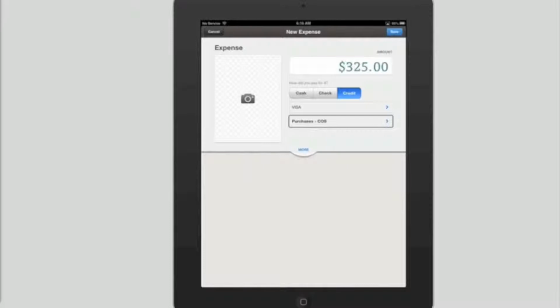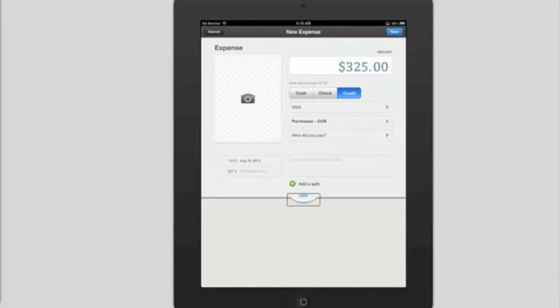More button. Less. After double tapping the more button, more options are given to fill out for your expense. Flick left until you hear the vendor button and double tap to give the name of the vendor who the expense is for. Less. Add split. Description. Vendor button.